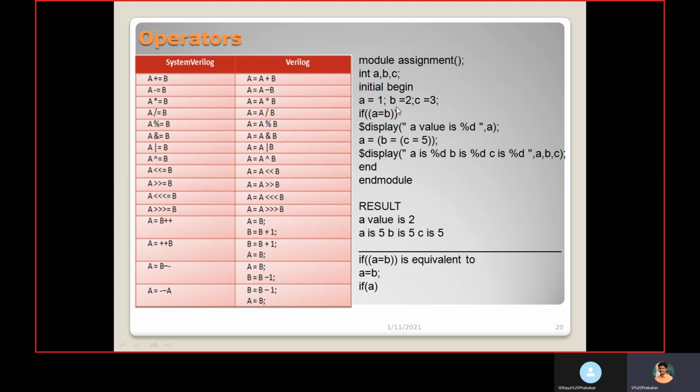Here A value is 1, B value is 2, C value is 3. In this condition, B value 2 is assigned to A, and if of 2 we are checking. If it is logic high, logic 1, it gets into this display. It is displaying value of A is 2, since B value is assigned, right? Here A equal to B equal to of C equal to 5. So C value is 5. This value is assigned to B, and this value is assigned to A. So now when you display A, B, C values, all values are becoming 5.